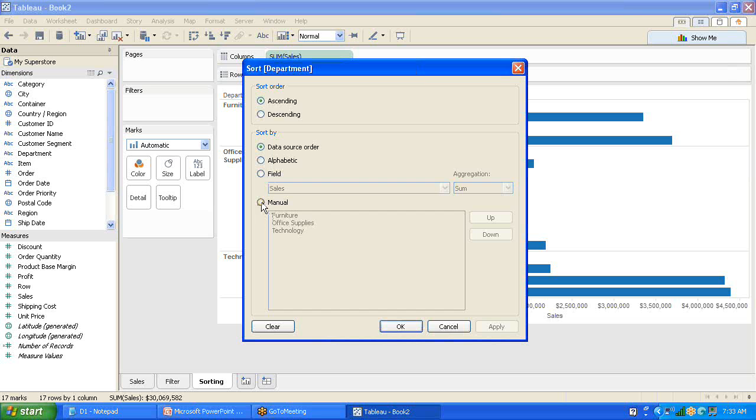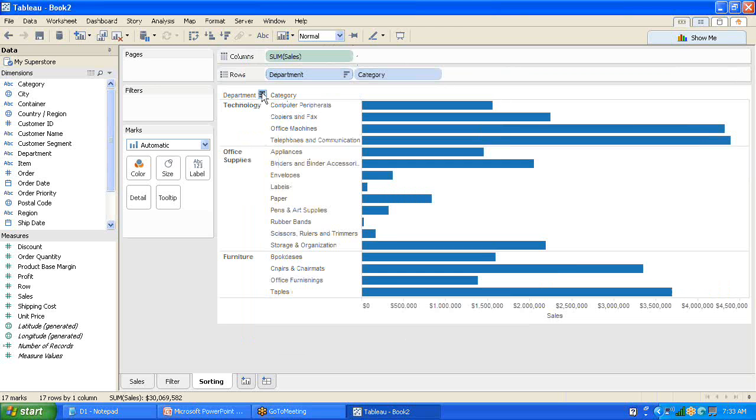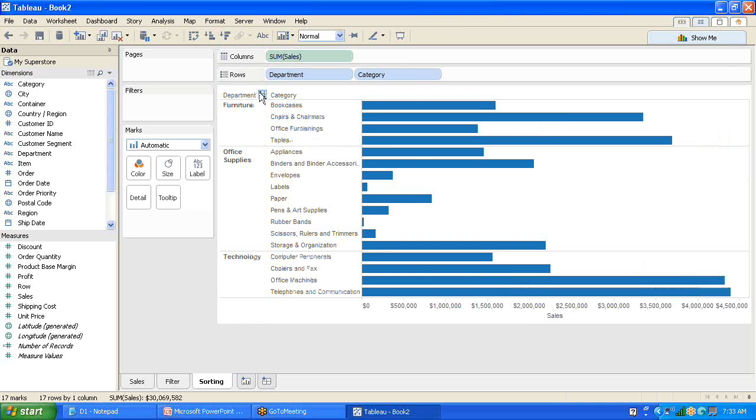So if you see this manual, you can see that there is furniture, office supplies, technology, right? You can do that in this way as well, or you say data source order. So the way it is coming from the data source, the way the records exist in the backend table, you just order it by ascending or order it by descending. Click OK. So a sort icon came here. If you double click there, it will make it descending. You change it, it will make it ascending. So in that way, your department sorting has been applied.